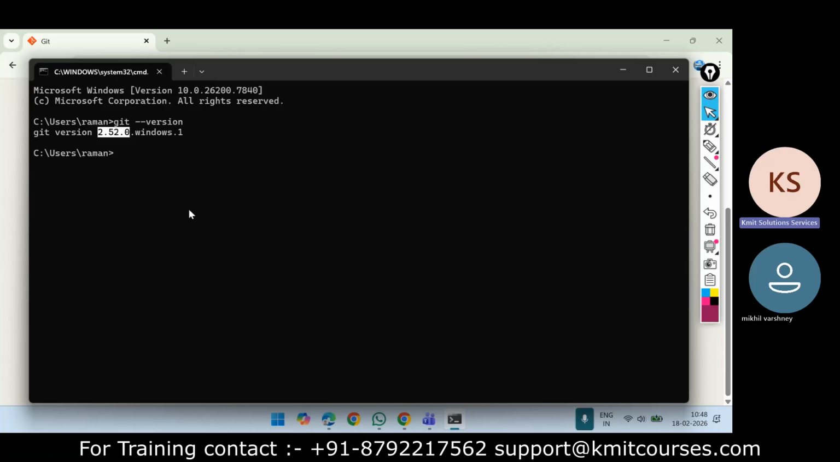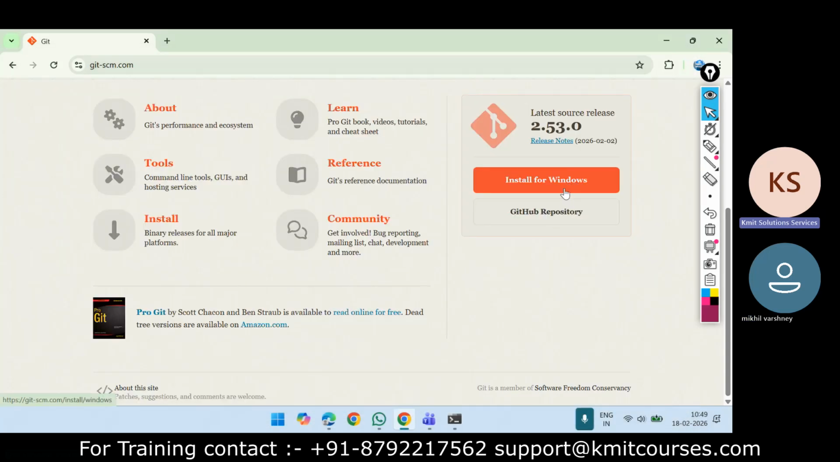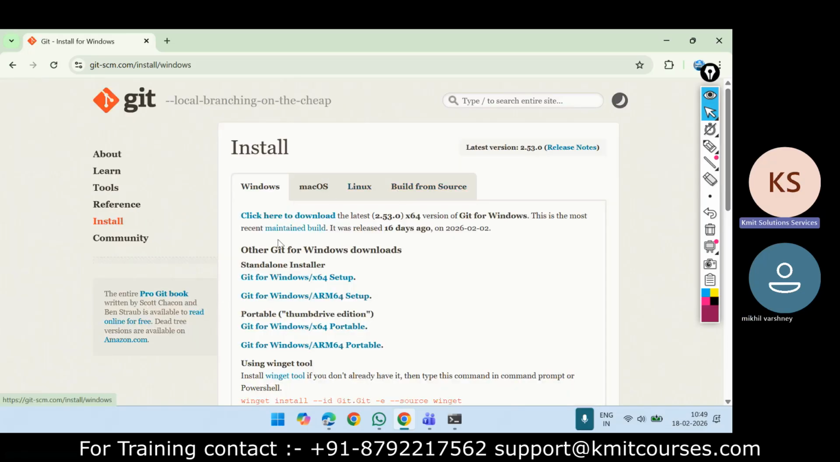But when it becomes 3, then we need to think about uninstalling the old one and installing the latest one on our system. Can the Git version be upgraded directly with commands? Not with a command. You need to click on install for Windows, come over here, and download this Windows setup. For example, if I download this, it will download the MSI package.